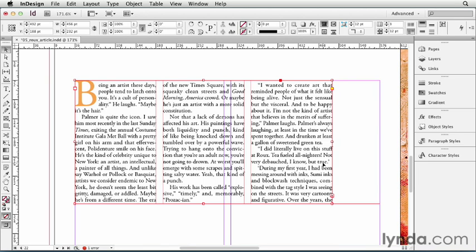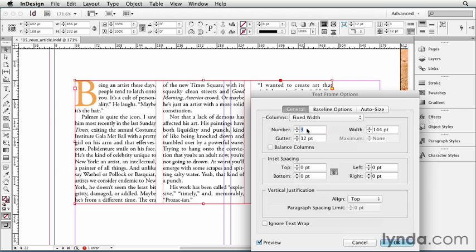On the other hand, some designs call for it to be a little flexible in how wide that column could be. So in that case, I'll Option-double-click or Alt-double-click to open the Text Frame Options dialog box, and I'll change the columns pop-up menu to Flexible Width. Flexible Width activates a new field here called Maximum, and now we have a width and a maximum width. So I could say I want nominally the column to be 12 picas, but I'm willing to let it go as high as, let's say 15 picas.